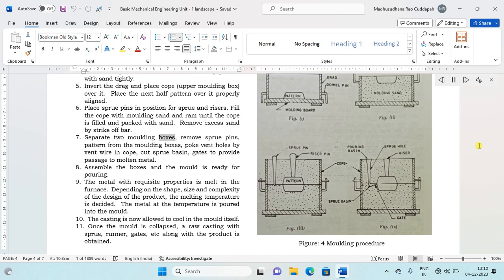Separate the two molding boxes, remove screw pins and the pattern from the molding boxes, and poke vent holes by vent wire in the cope. Cut screw basin and gates to provide passage to molten metal. Assemble the boxes and the mold is ready for pouring.